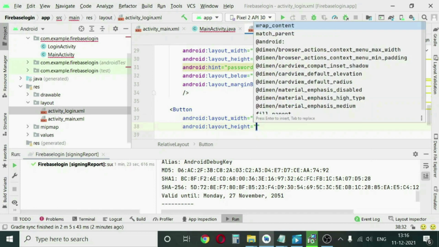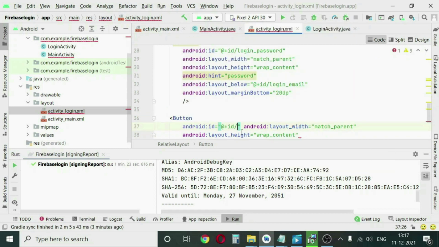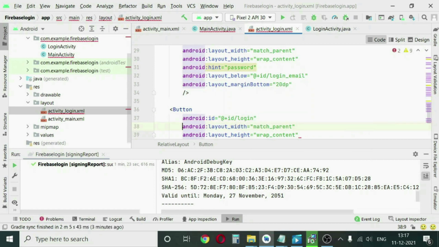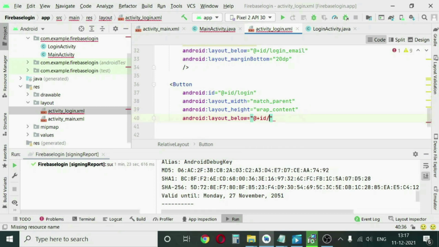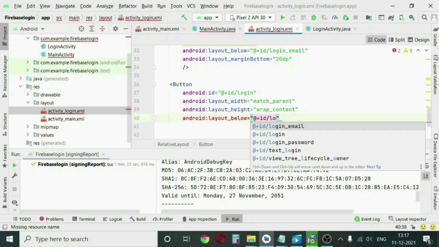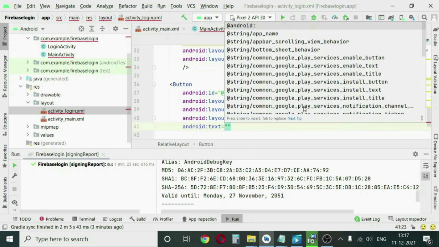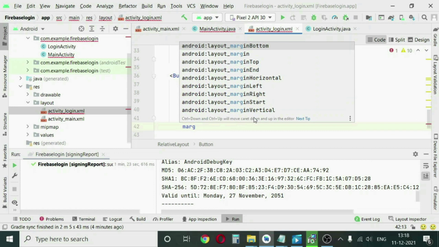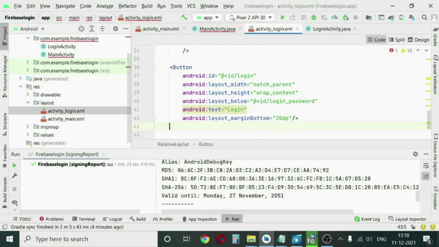Now we will define a button for login. So width will be match parent and height will be wrap content. ID we can define login. It should be below ID login password, so it will be placed below our second edit text. Now text on the button will be login. Now margin bottom we can define 20 dp. So that's it for the button.